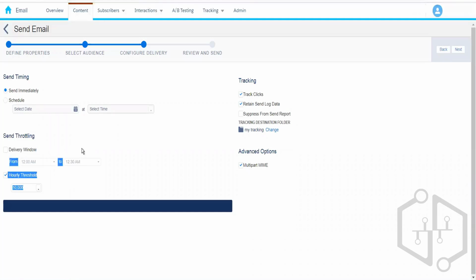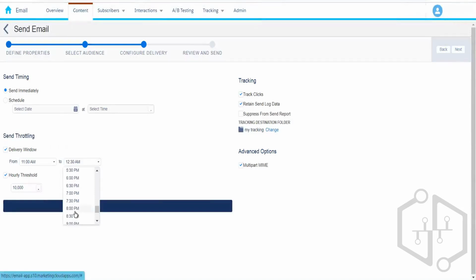But we don't want to send the emails at night. So what we can do is choose a delivery window that only sends the email from, let's say, 11 a.m. to 8 p.m. Okay, so this is the delivery window. Only send the emails between this time frame, and send 10,000 emails per hour. Okay, if we have large sends, then we can use send throttling.